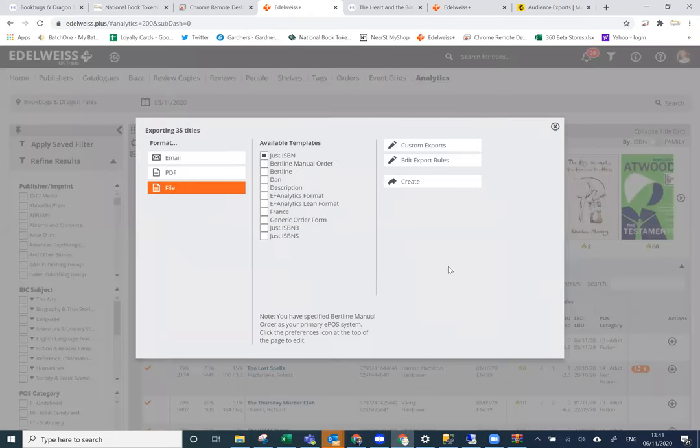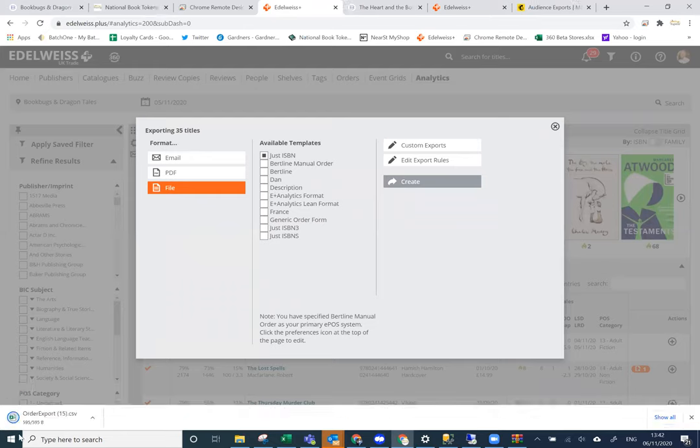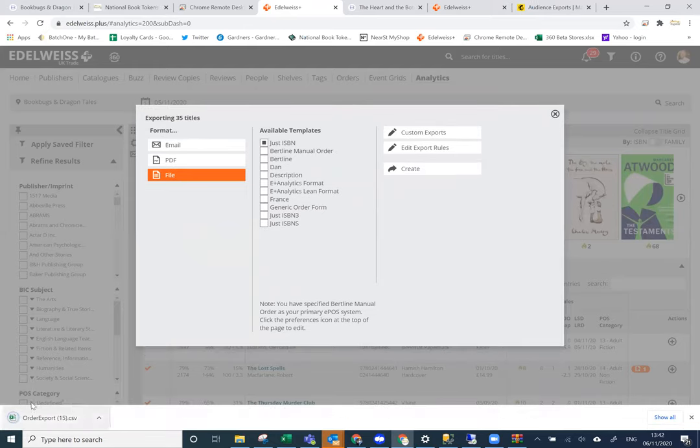Okay, we're back to this screen. And in a moment, just ISBNs 2 would appear there. It does take a few minutes to show up, so I'm not going to wait for it. You highlight your report that you've created, you click on create, and that will go into your downloads folder from Google. We don't need to look at it.